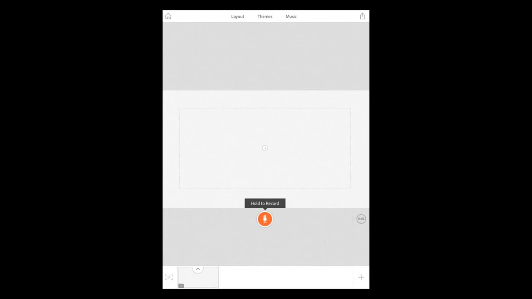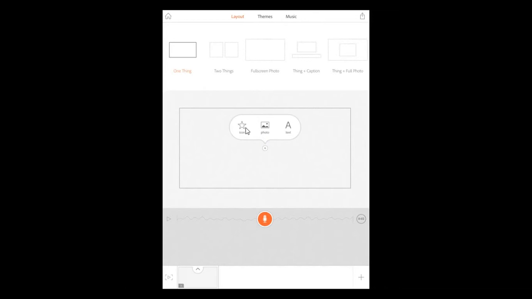The first thing you will want to do before recording audio will be to add images by clicking on the plus sign. Icon, photo, or text options will appear after clicking on the plus sign. The first option we are going to explore is the text button.